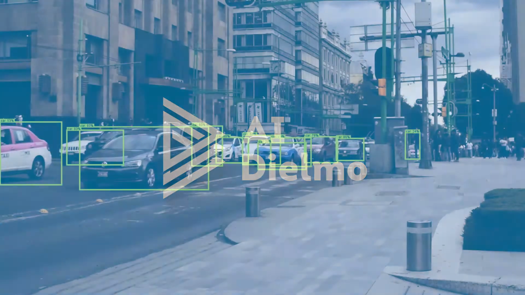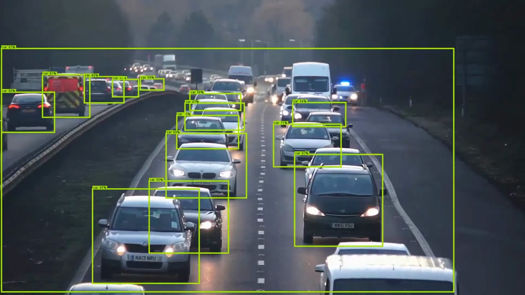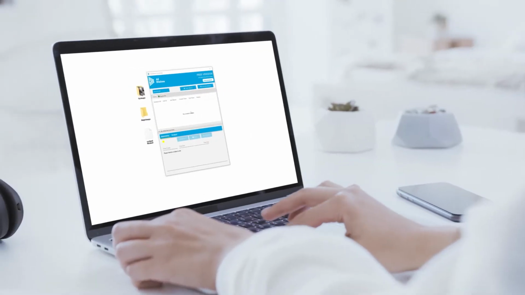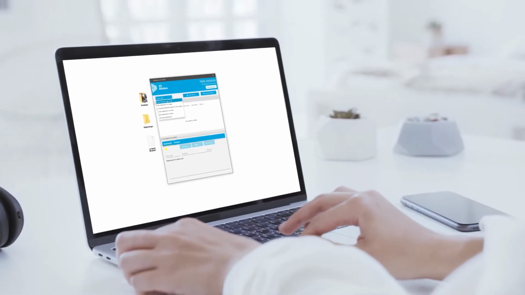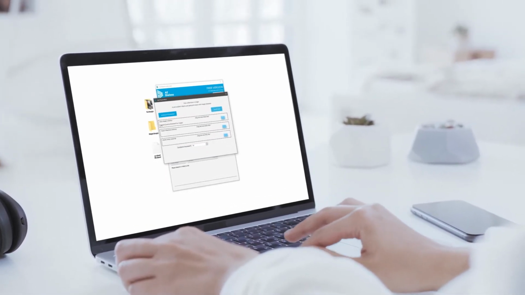AI.dielmo is an easy-to-use object detection software made for everyone, helping businesses of all shapes and sizes sort through the images that do not contain specific objects and marking those that do.